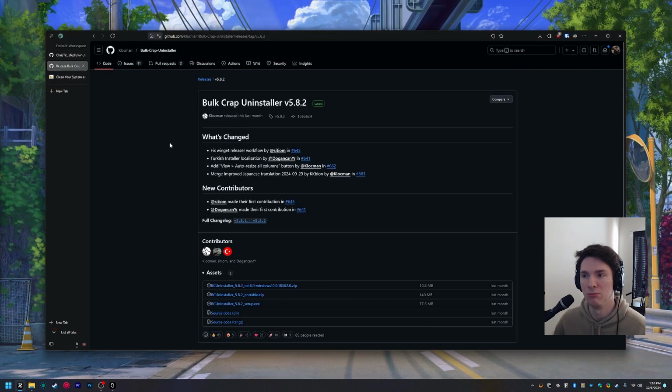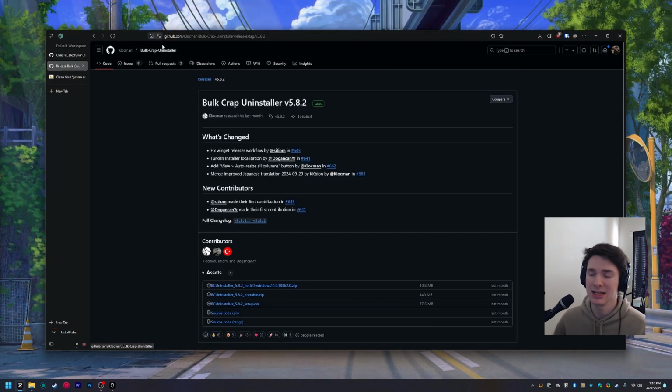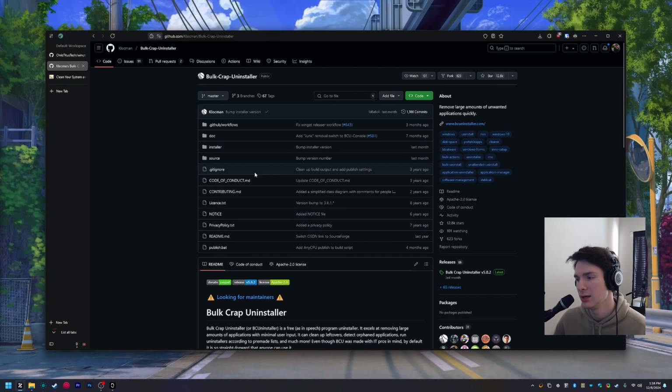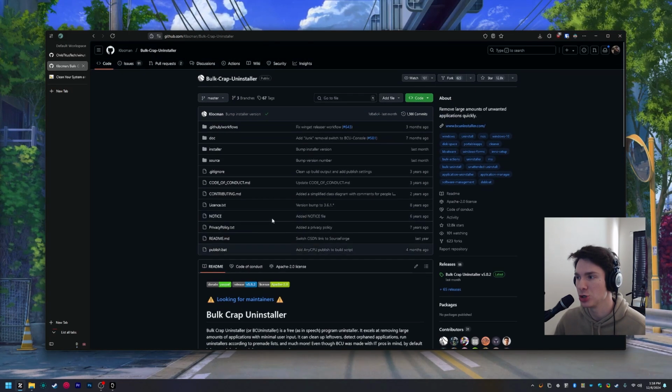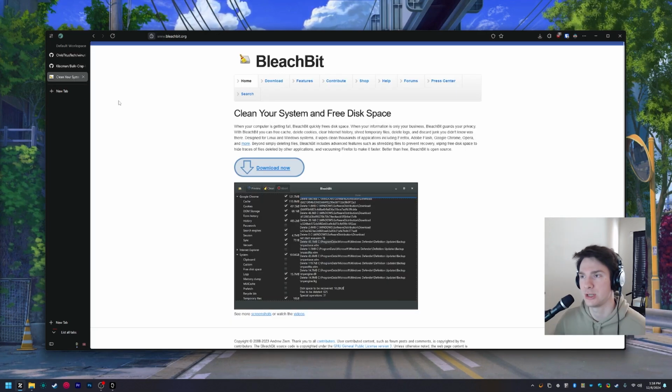We're also going to use bulk crap uninstaller. Now this application isn't as maintained anymore. They did just have a release last month, but they are looking for maintainers. So if you happen to know C# and you want to contribute, please be sure to, because it's definitely a useful utility. And then we're also going to use BleachBit, and then we're going to do a couple other things as well to get everything up and going.